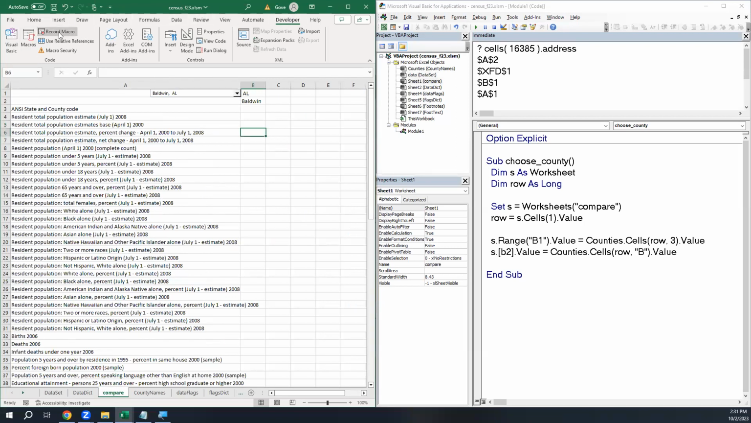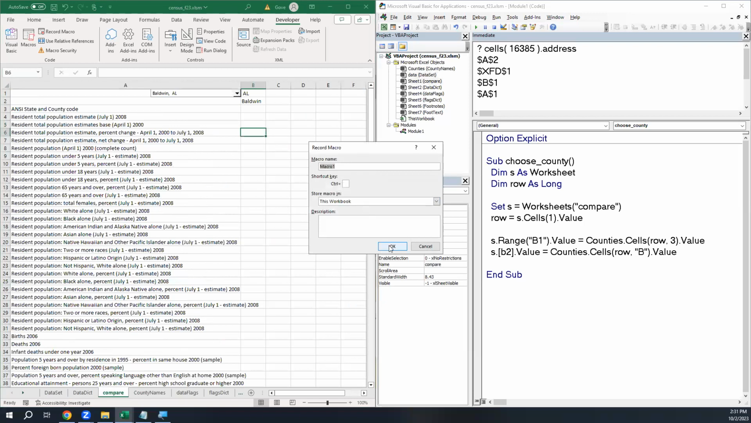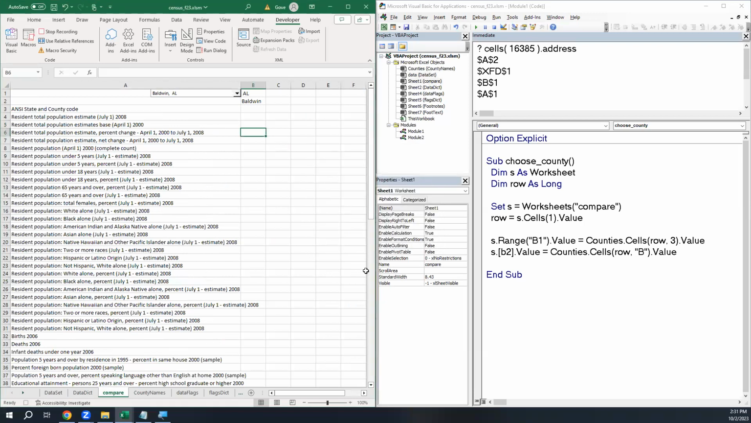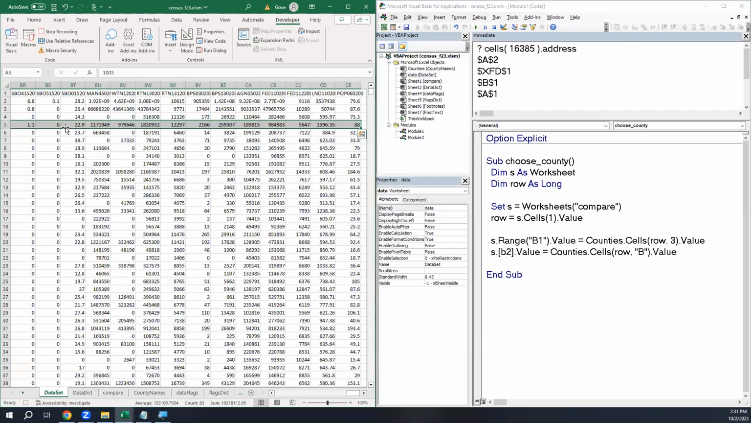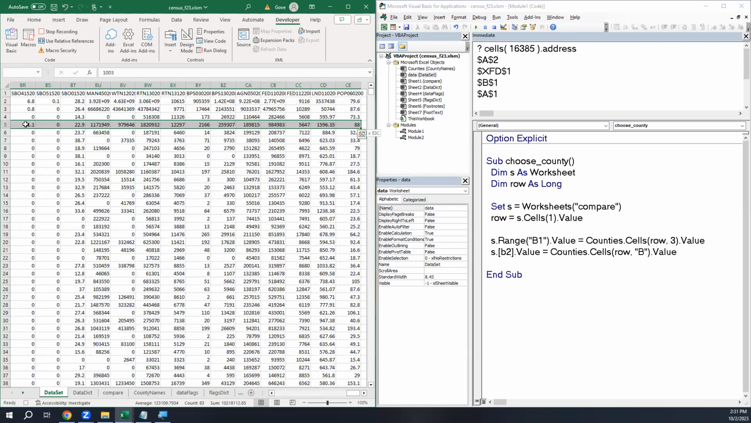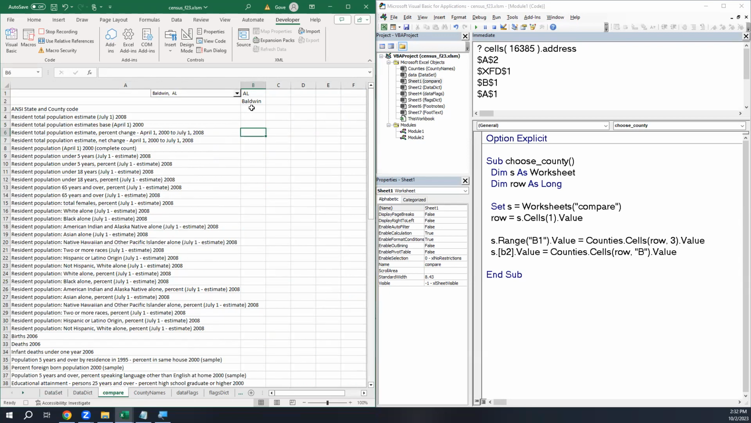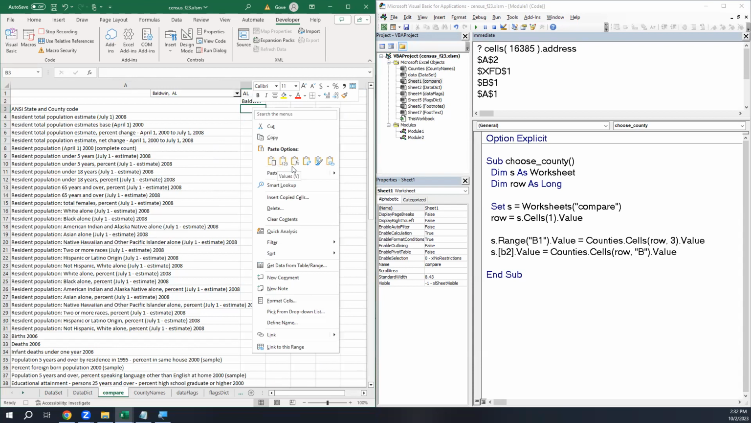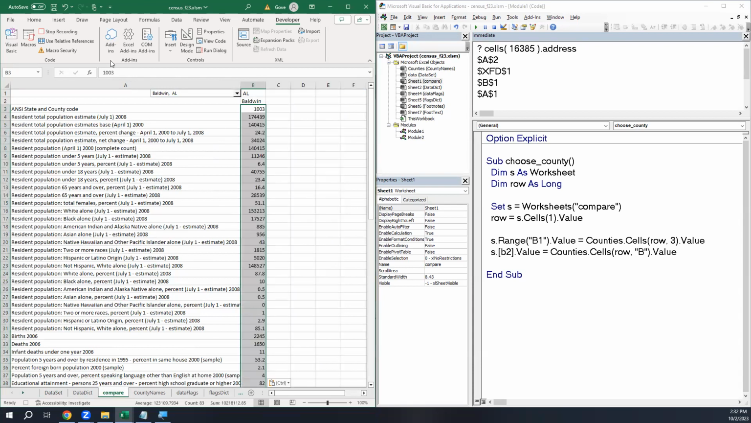Developer, record macro. Macro 1's a great name for it. And I'm just going to go get the data for Baldwin County. So data set, come over here and choose A5, Control Shift right arrow, should highlight that whole range of cells. Copy that, come back to my compare sheet, go on to B3, right click and do a paste transpose. And stop recording.